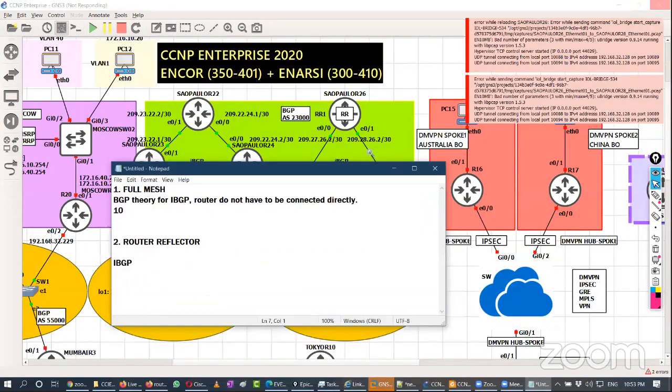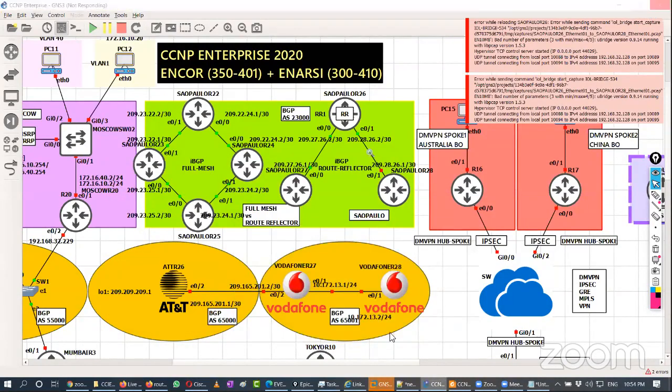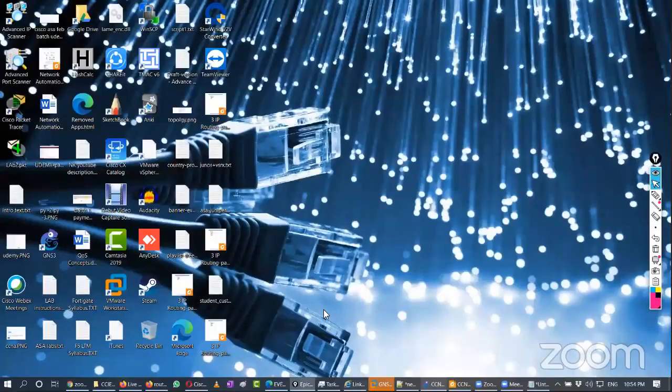Route reflector is about a server-client relation, whereas full mesh is where you need to have all connectivity. It can be physical connections, or it can be virtual as well, but there should be a full mesh. All right, so let me open it once again.